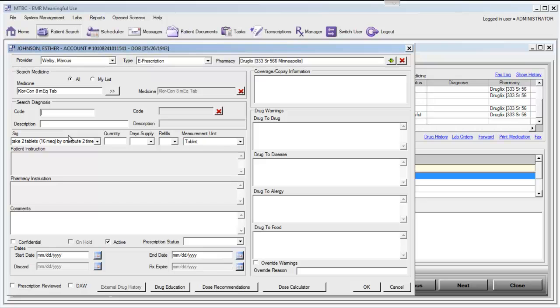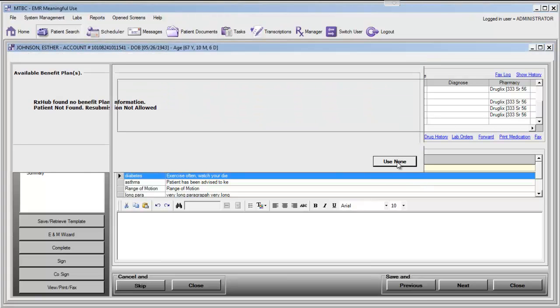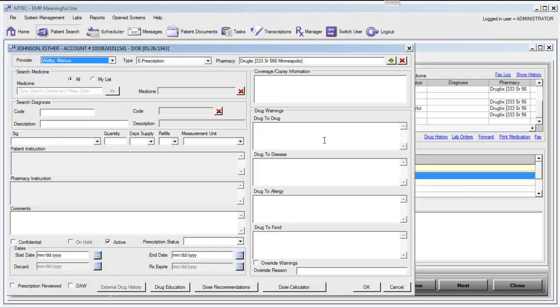Once we select a medication that does not provide drug to drug or drug to disease or drug to allergy warnings, we can go ahead and continue on with the prescription of this medication. Certain medications will also provide drug to drug warnings. Those warnings appear in the same way that the drug to disease and drug to allergy warnings appear.